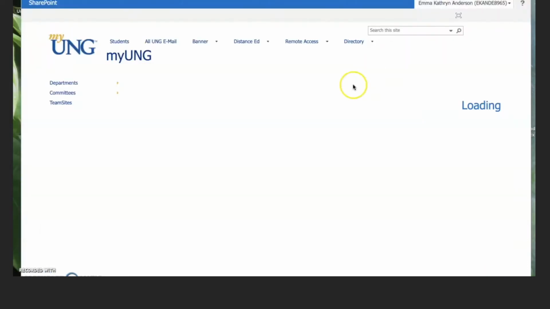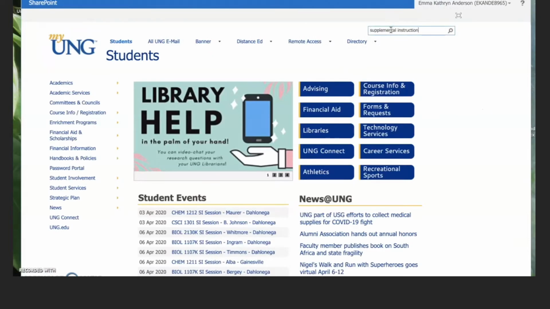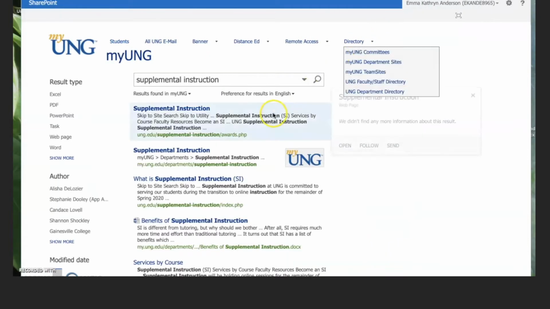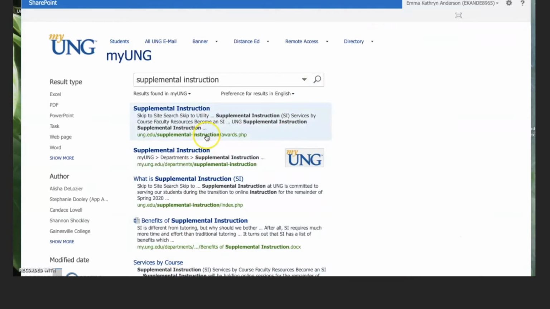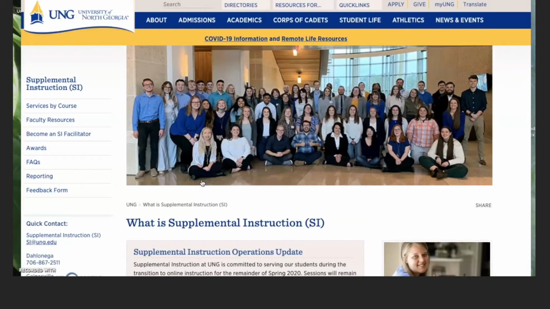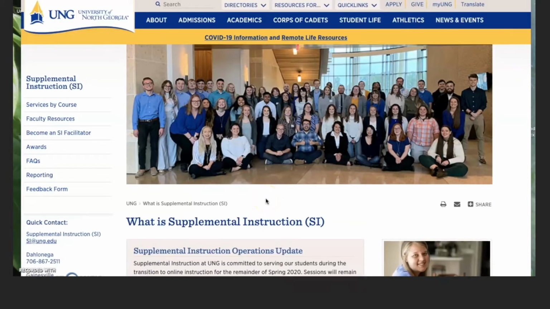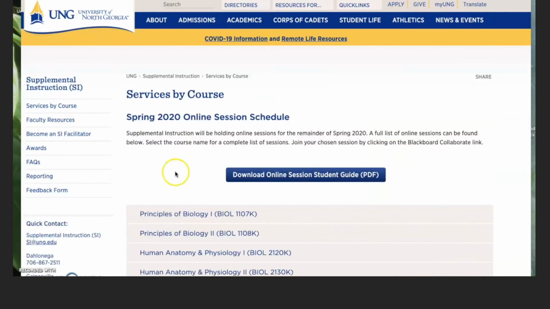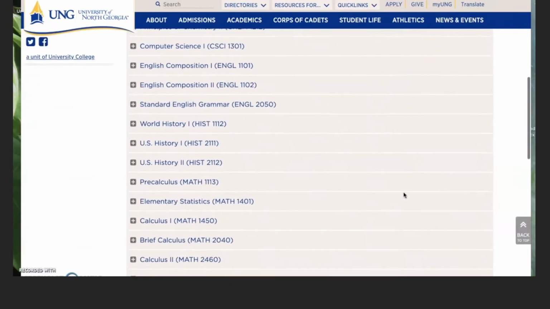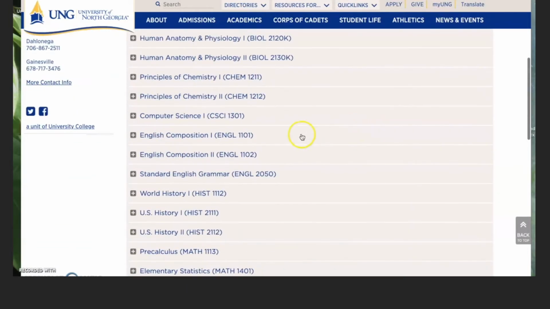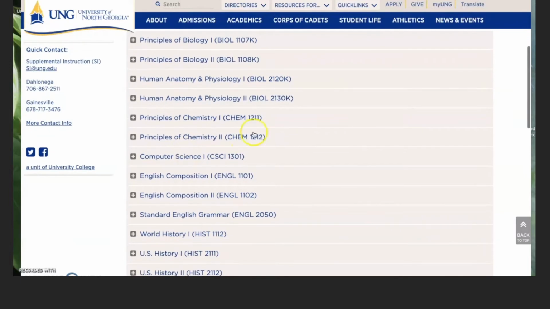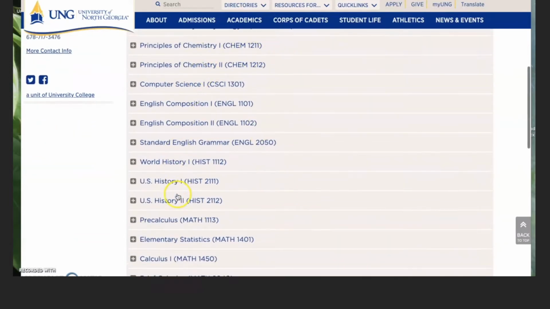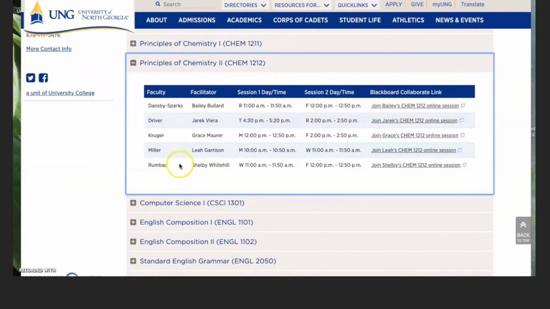You're going to click on My UNG, and then you're going to search supplemental instruction. It's going to pull up a bunch of links about supplemental instruction. The third link is what's going to take you to our main page. Once you get to the main page, you're going to want to see the operations update, and there's a link that says services by course page. Once you click on that link, it's going to show you every single class that supplemental instruction offers for facilitation and sessions, and you're going to look for your course, and then you're going to click on the course.